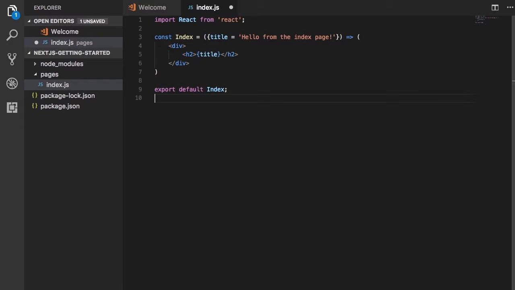I do want to point out that we could use React's internal component class, and that would work just fine. However, I prefer using stateless functional components. Once that's completed, we just need to make sure that we export our component, and we'll be all ready to go.